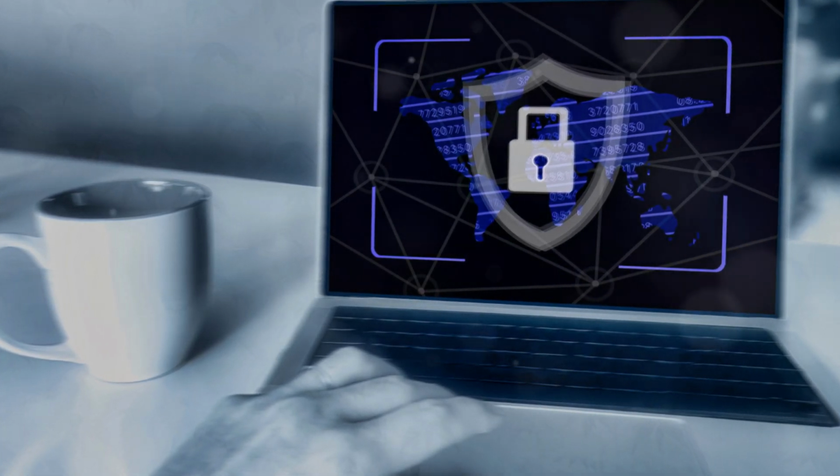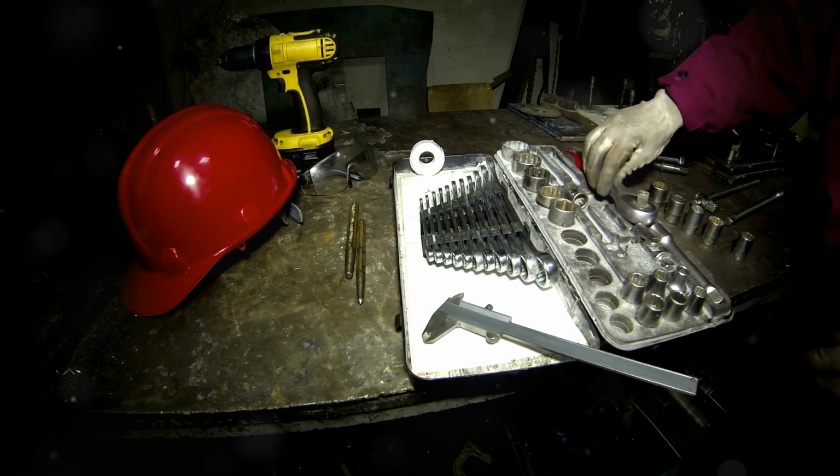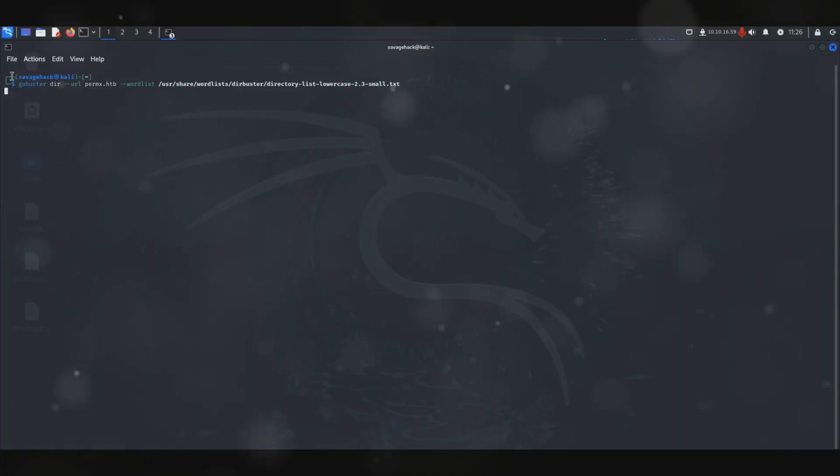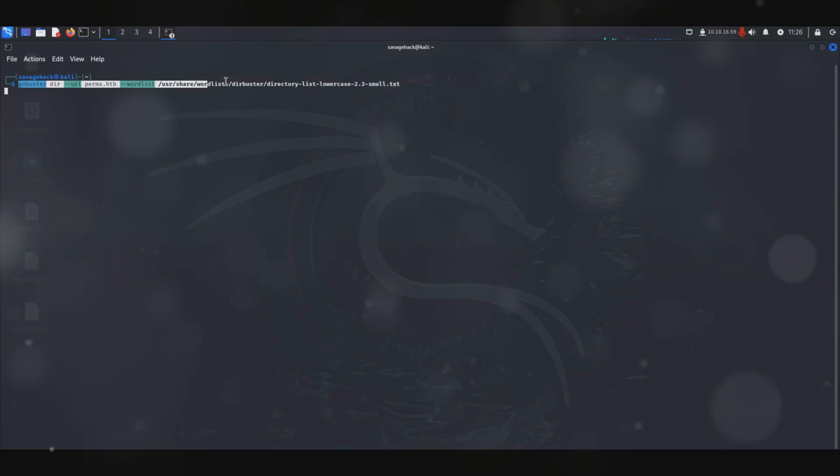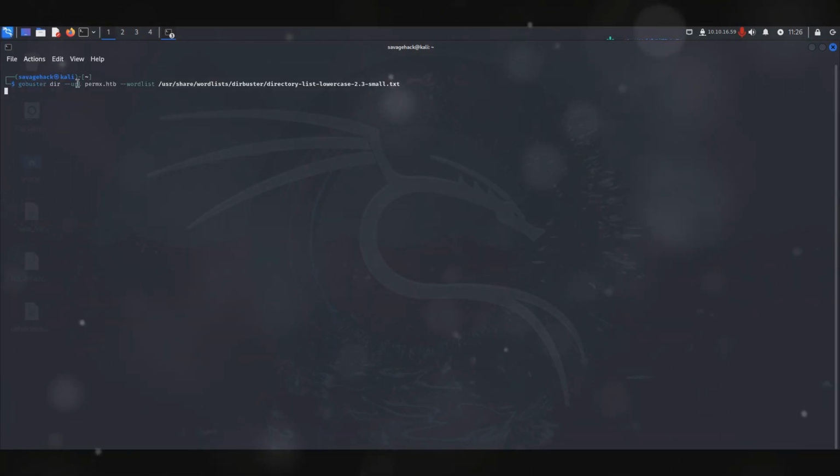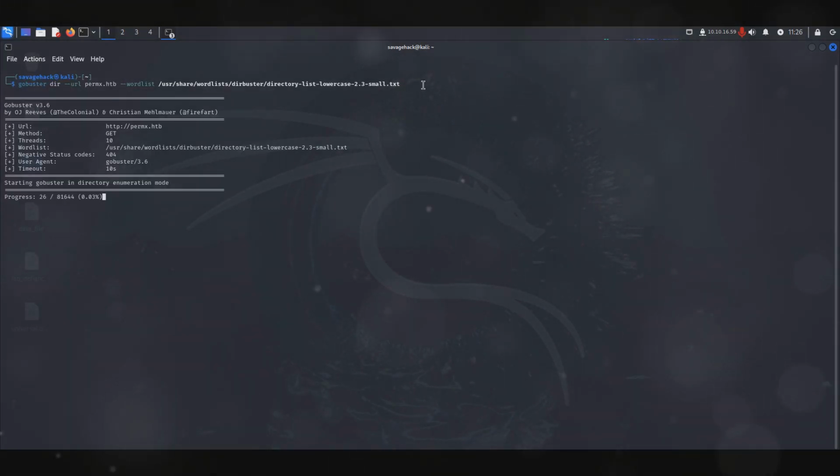Let's get practical. First, choose your tool. Let's go with GoBuster, a popular and efficient choice. Fire up your terminal and type the following commands, including a URL flag, a URL, and the word list flag and word list that you want to use. Hit enter and watch the magic happen.